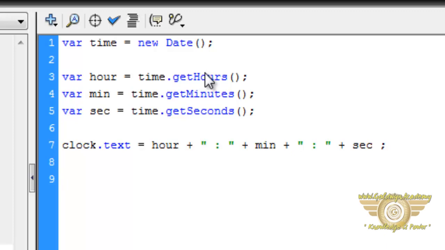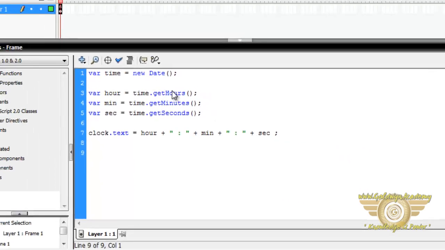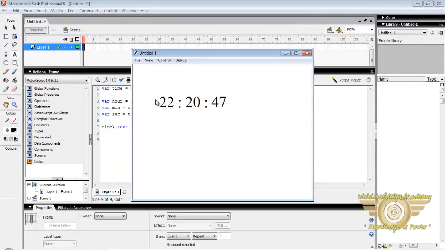Let us run the script. For that, press Ctrl and Enter. We can see that the system time is displayed in SWF file, but it is not changing.